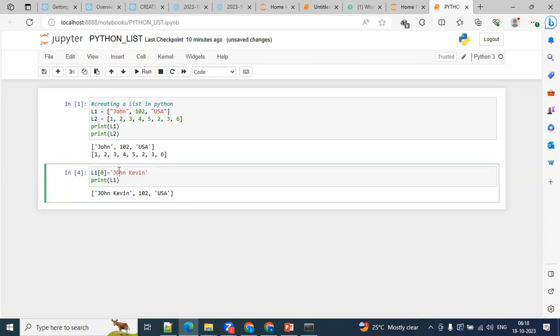Okay. Uppercase I've taken. That's okay. Fine. See, ultimately, what I wanted to show is you can update the elements in a list. If you're updating, it means it is mutable. You can add elements also here. We'll see all those operations. We have an add function that we are going to see.